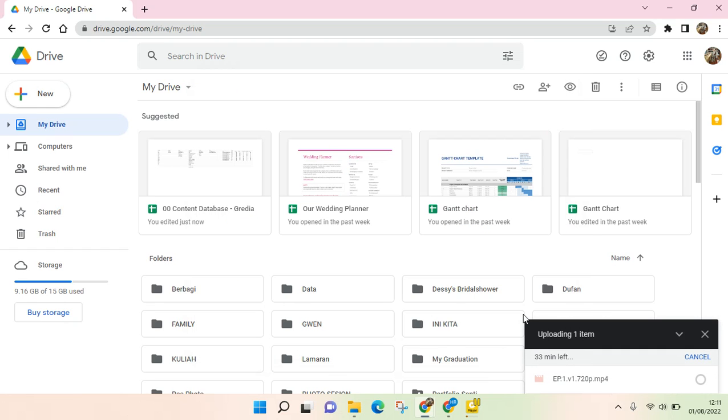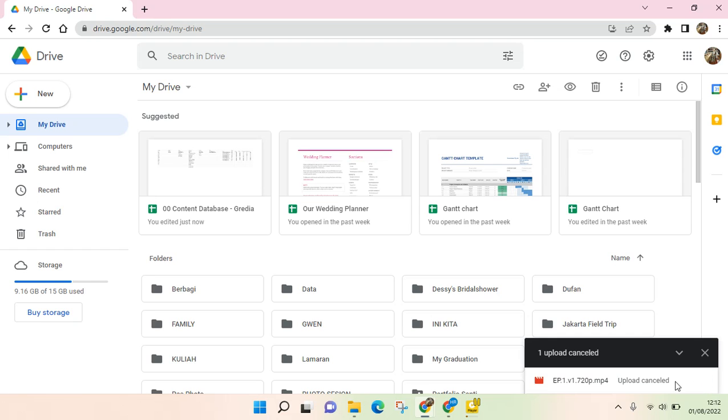Okay, so the uploading process will be shown here, and if you want to stop it because probably you are mistaken in selecting the file and you want to cancel it, you can just click on this cancel icon, or you can also click on the cancel text here. Either way, it will stop your uploading process. So just click on it and then it will show that the upload is cancelled.